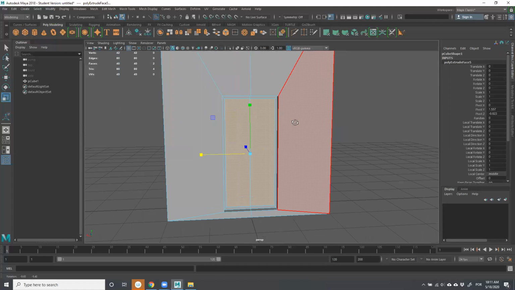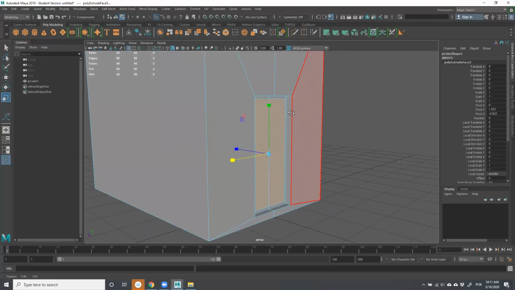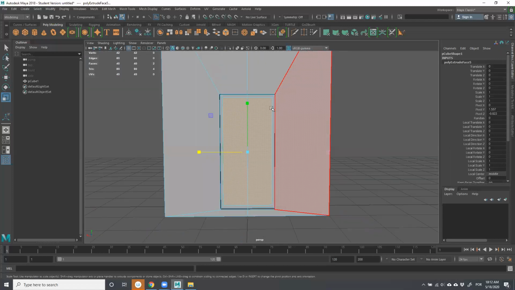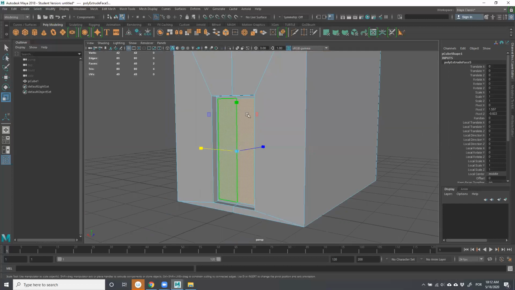And I do that myself sometimes too. You might forget. But you want to try to remember that when you make an extrusion, that face already exists. Even if you didn't do anything with that face, it's already sitting right on top of the original face that you extruded from.